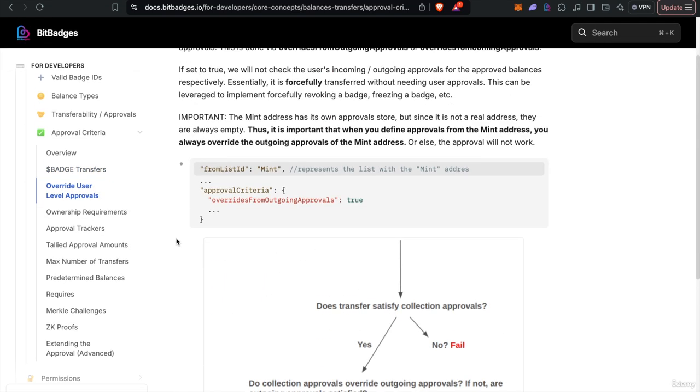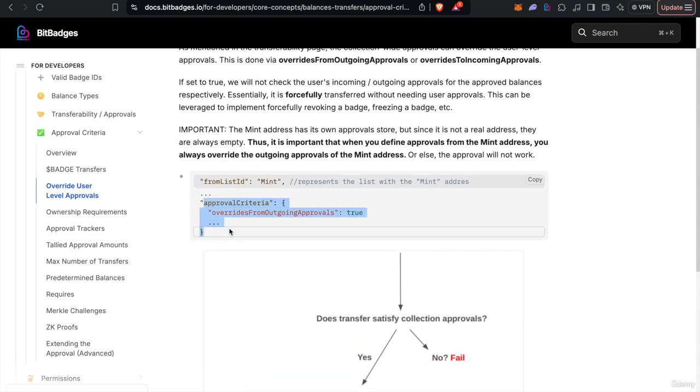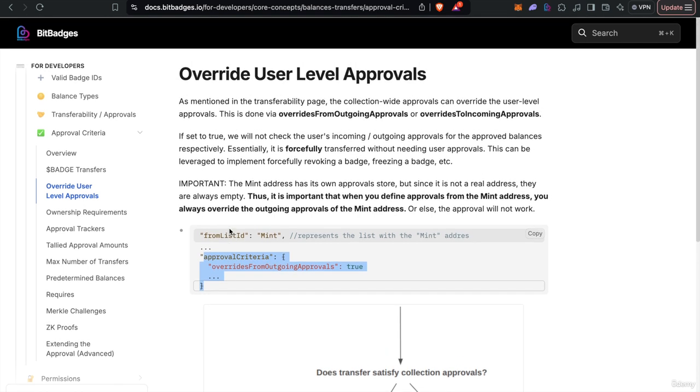Next, for collection level approvals, you can override the recipient or incoming approvals on the user level. For the mint address, you have to set this to true because obviously the mint address is not owned by anyone and it cannot set its own approvals. So you must override this. But you can also override it to implement forceful revoke systems by a certified manager or something like that. And again, this is only available on the collection level.